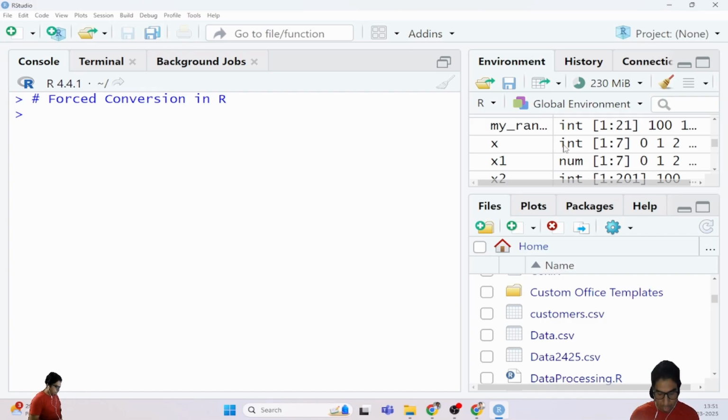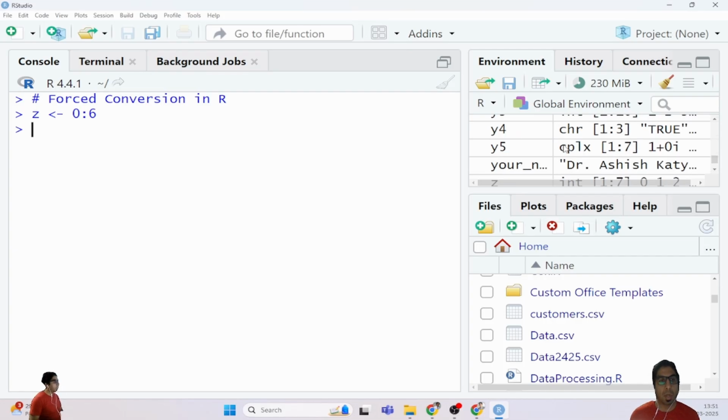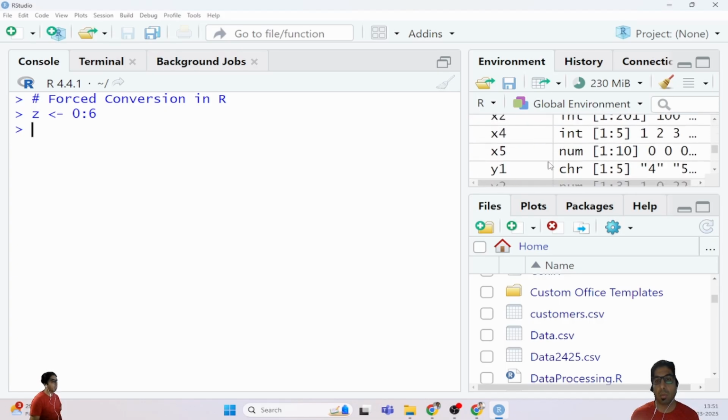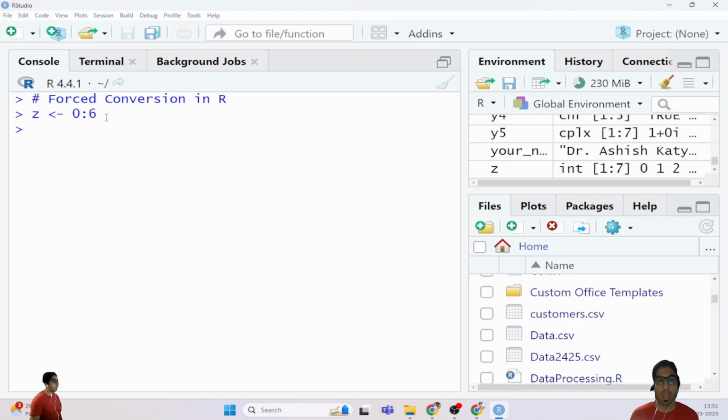So for example, I am using a new series known as Z, and I'm defining a variable known as Z, and I'm using an integer. As you already know, if we are using a range operator, then it is nothing but an integer. So you can see Z somewhere here, it has been defined, it is an integer. It consists of 7 values, 0 to 6: 6 minus 0, that is 6, plus 1, that is 7 values. And you can see 0, 1, 2, 3, 4, 5, 6 values are there.